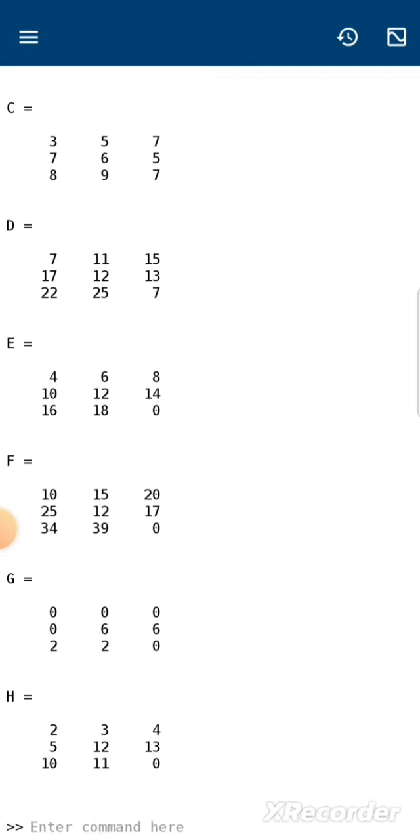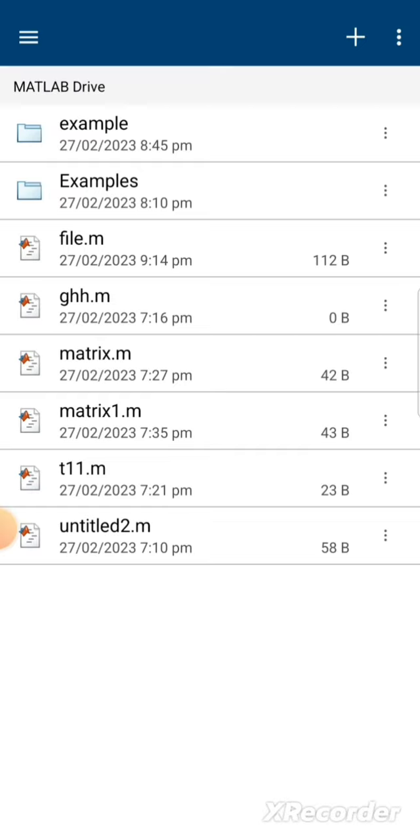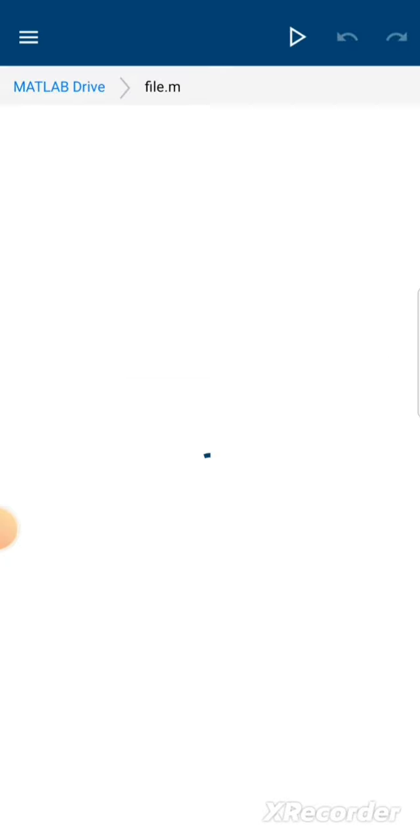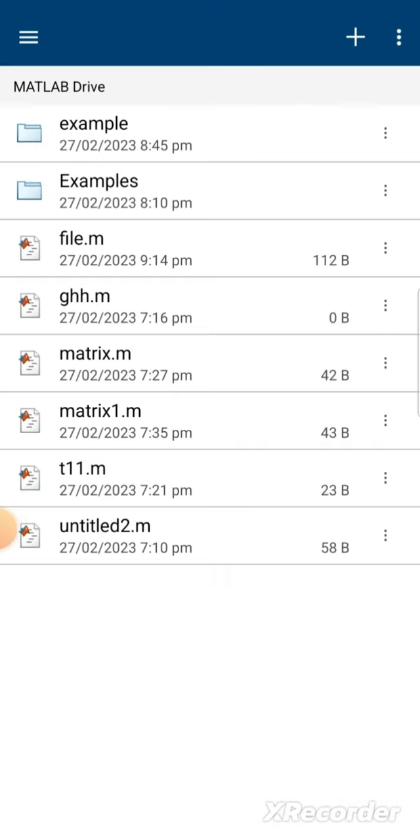Now you can see your file. This is your file which I have made, file 1. You can see this, and if you run it, this file is automatically saved in MATLAB Drive.